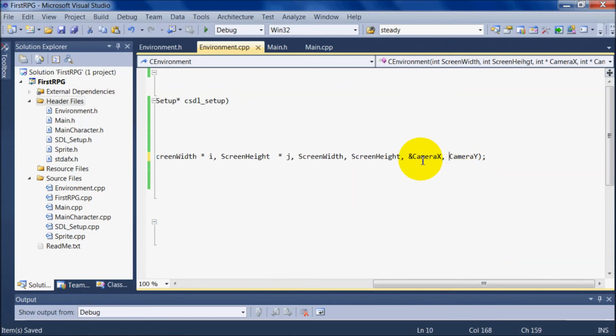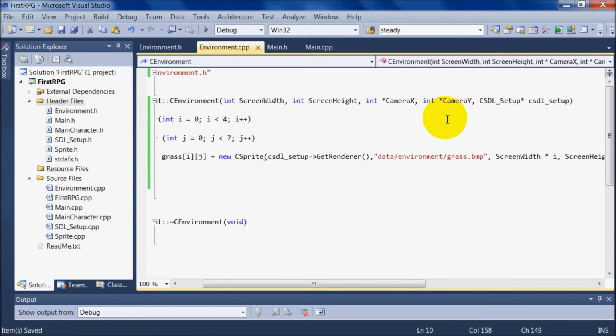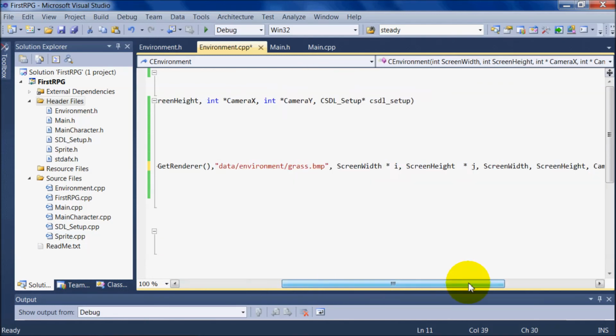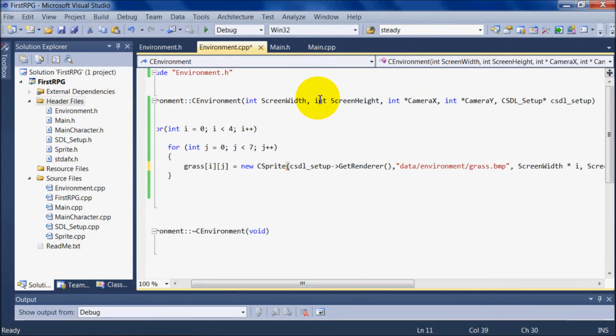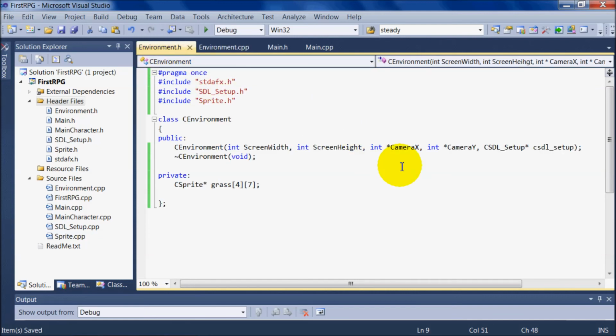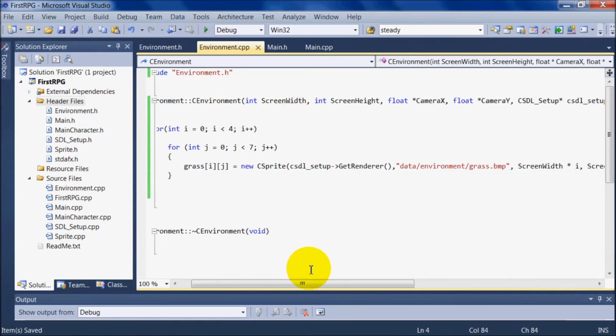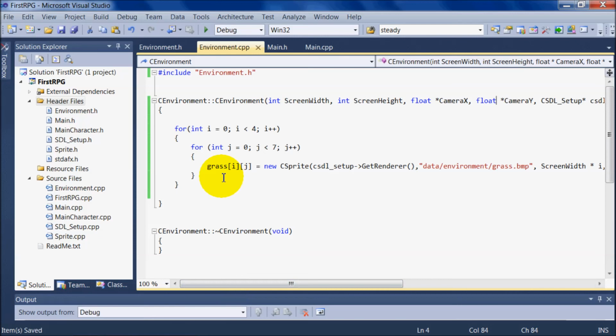Still complaining because I made it a pointer, so inside here. Okay, my bad. The camera X, camera Y actually are floats, so we need to change them here. Okay, so it's float, float. Alright, so grass is set up.